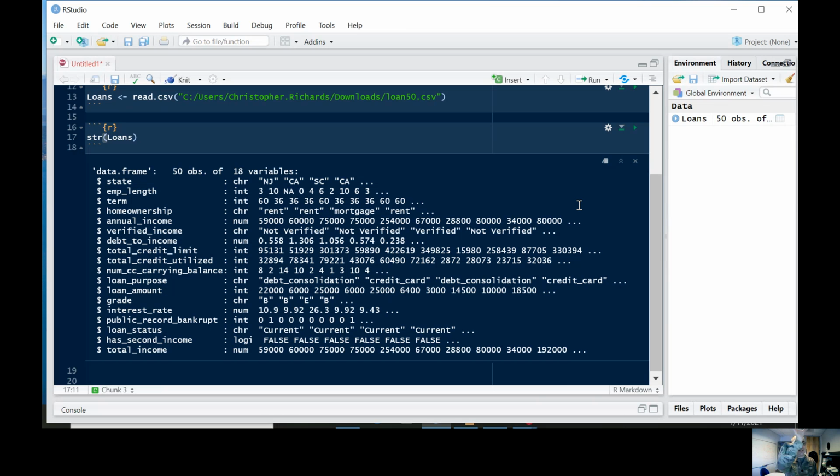But that's what this is doing. It's saying, here's my variable name, here is what R currently thinks the type of each one of those variables are, and we'll have to tell it if it's right or wrong. And then the last part is just a quick summary of what kind of values you see in there, right? It says, hey, state is NJ, CA, home ownership is rent, mortgage, annual income. There's some examples of the number, right? So a quick overview of what you might do in there.